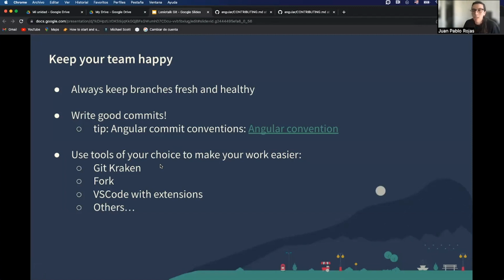In my case, I use VS Code with an extension and the console. I like to take control of my commands, but it's only for me. You can use others; there are many of these.